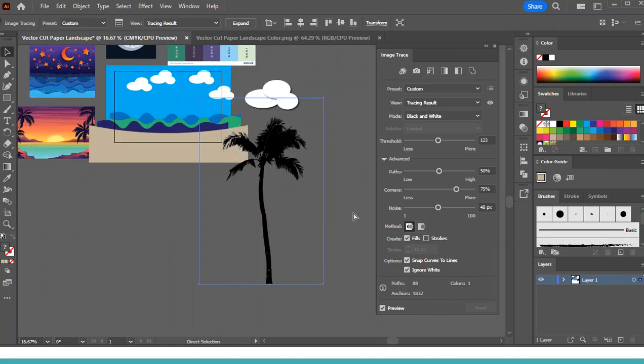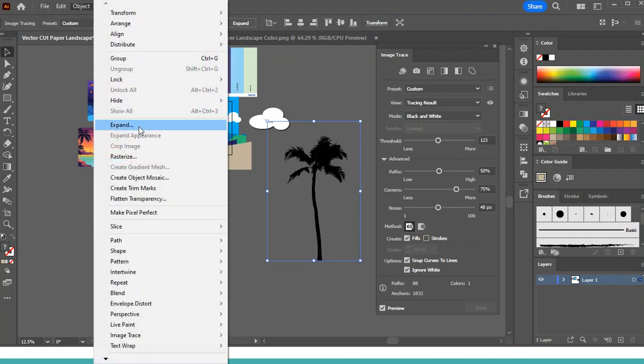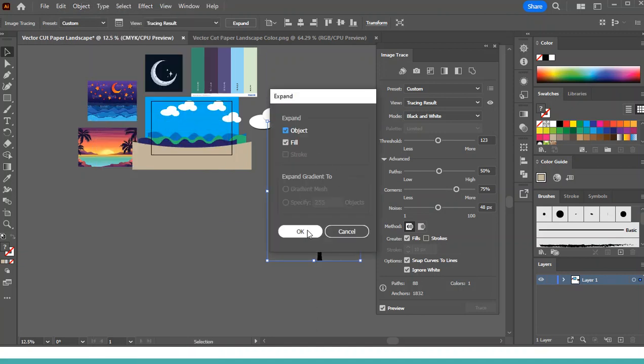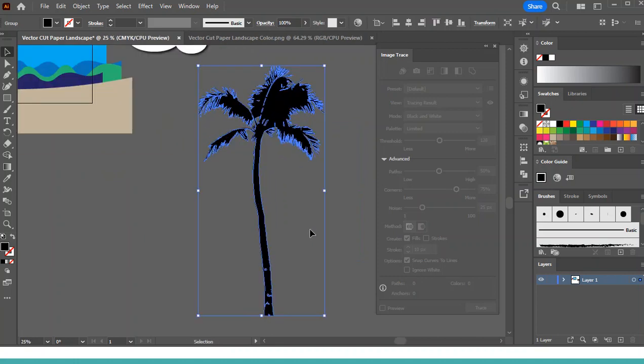So I like to always drag my stuff over. Remember I said I use the sides of my artboard a lot. So I'm liking this. I'm happy with it. I feel like this looks good. I can use this in my project. By the way, it's going to be black. You can change the color afterwards. So I am going to change it to make sure it matches my color scheme. So I'm going to say Object, Expand. So once you're happy with it, you need to say Object, Expand. And when I say OK, now I have a vector image of this palm tree.